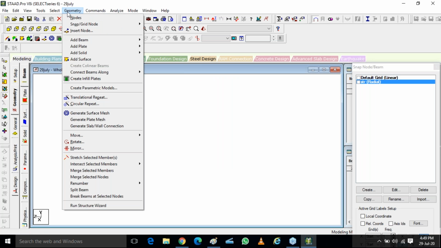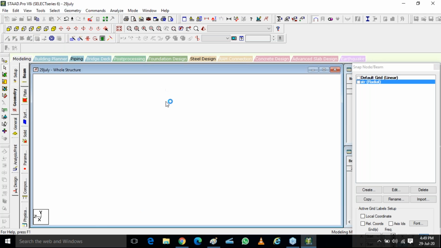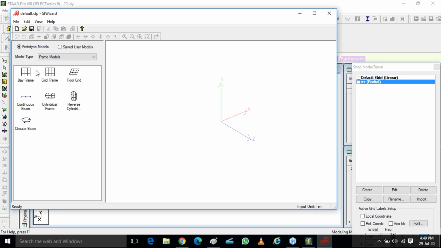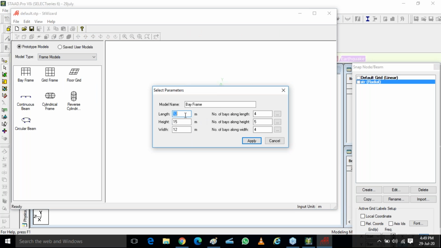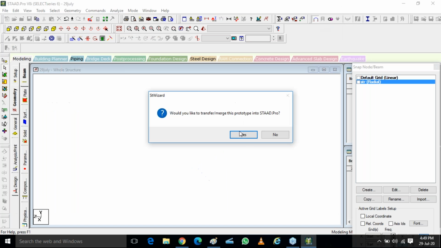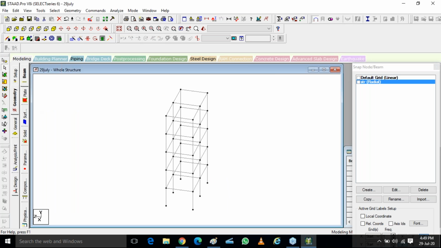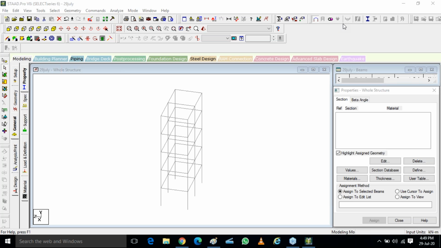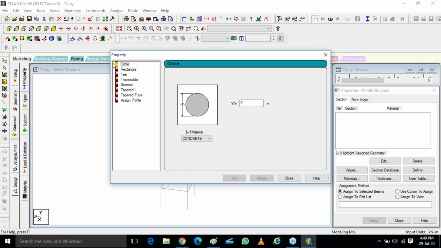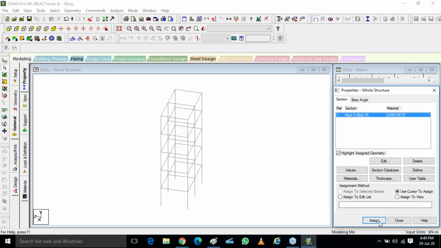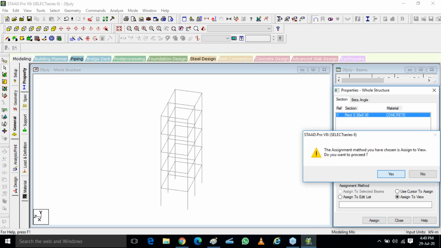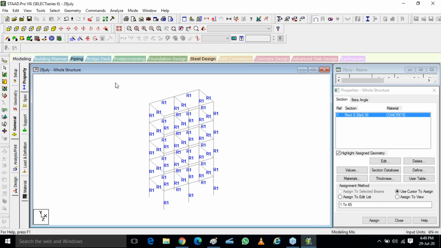Now if you have a structure, I'll go to geometry, structure wizard. I'm creating just a simple structure, a frame model, bay frame. I'll merge this. I'll give the properties to all the columns and beams, a size of 300 by 300 mm, which is very common, 0.3 by 0.3. Add, assign to all of the view. Now you have your model.